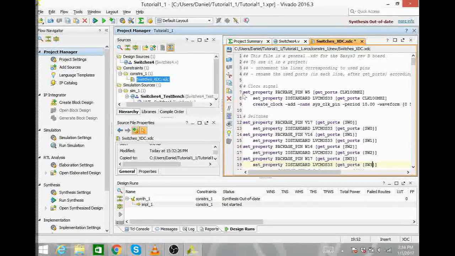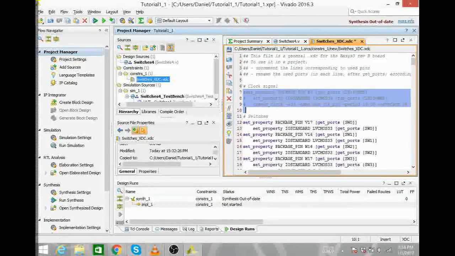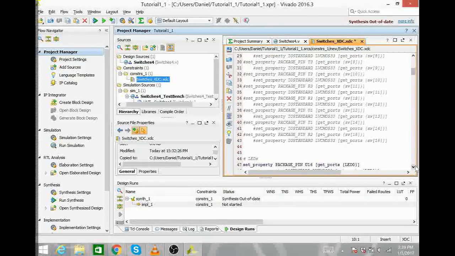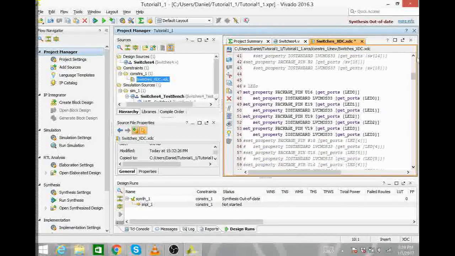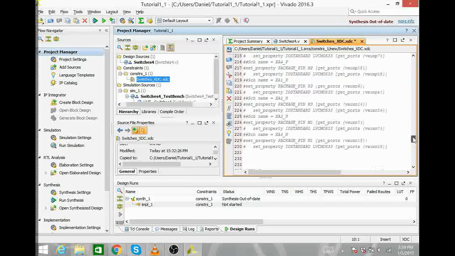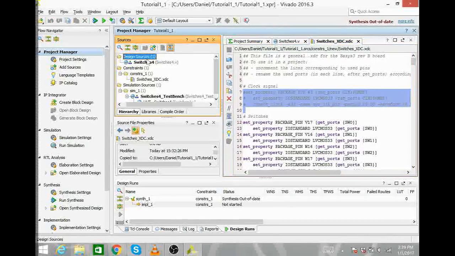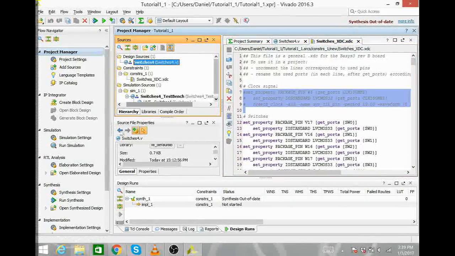Clock, we're not using the clock right now, so I'll go ahead and comment that out. But we have our switches that we need and our LEDs that we need. Everything else has been commented out. And we're good to go. So we can go ahead and save this. Now we can come back to switches and go ahead and rerun synthesis.